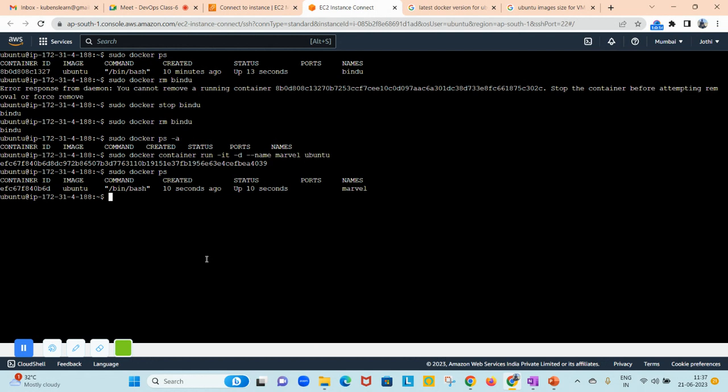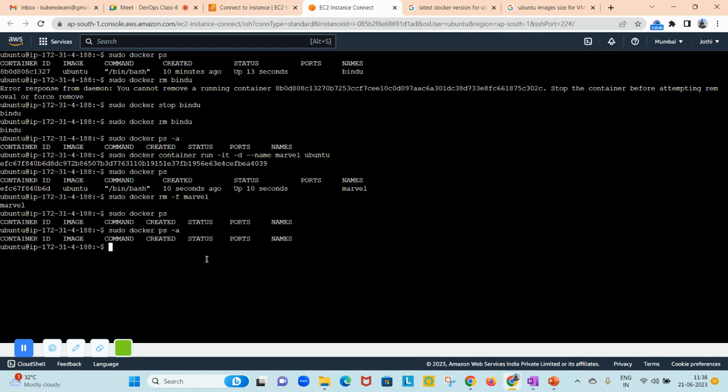Now I want to delete this container directly, without stopping. What I can do is sudo docker rm -f. Hyphen f means forcefully remove. Don't give me any reason, simply remove. If I give marvel and hit enter, it will not show any error. Straight away it will remove. If I give sudo docker ps, it will not show any container. If I give -a also, it is not going to show. Got it?